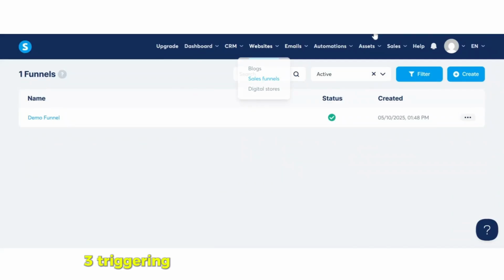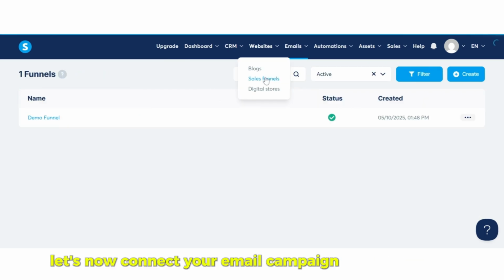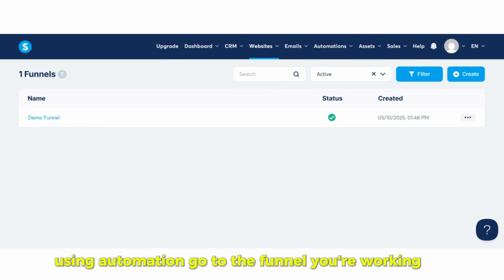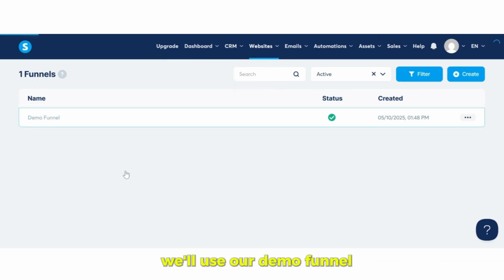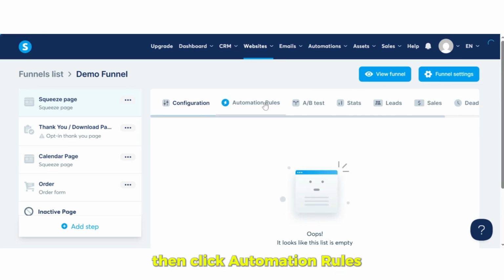3. Triggering campaigns using automation rules. Let's now connect your email campaign to a sales funnel using automation. Go to the funnel you're working with. We'll use our demo funnel. Click on the squeeze page, then click Automation Rules.